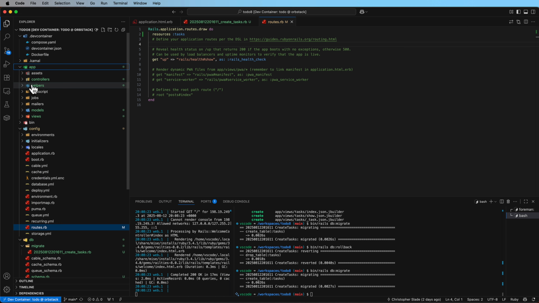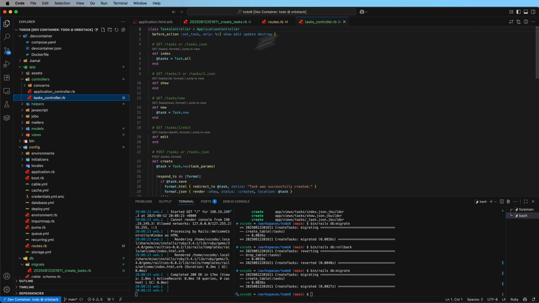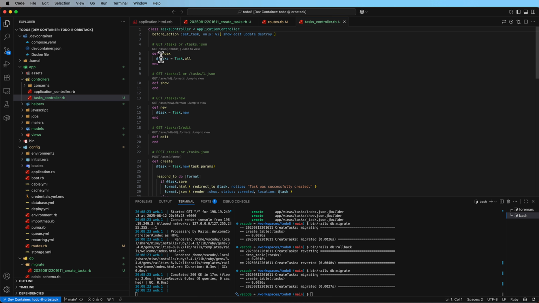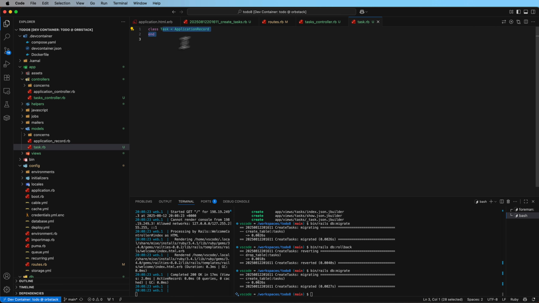Now, the other files that were generated: we generated a task controller right here, so that the routes file routes requests coming in, and depending on the request, it will call one of these methods. And you can see here, if we do a get request on our tasks path, then we'll call the index method right here. We also have a helper, a tasks helper. We won't do anything with that in this video. We also have our task model, which doesn't have a lot of code, but it does inherit a lot of functionality from application record.